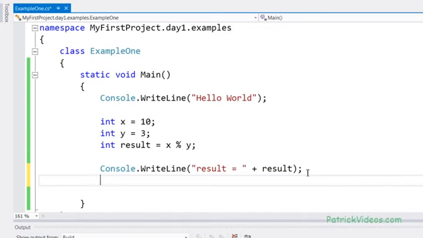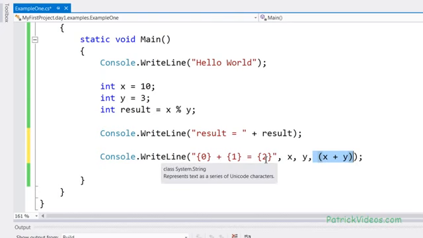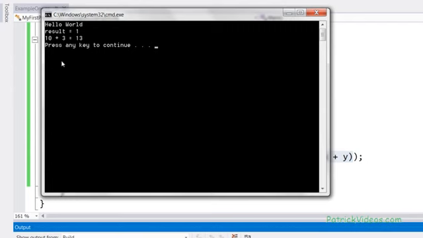Also, while printing to the console, we can make use of something called a placeholder. If you take a look at this Console.WriteLine, within double quotes I have curly braces 0 plus curly braces 1 equal to curly braces 2. And after that I have a comma x. So this x will go into the 0 location, y will go into the 1 location, and whatever is after the comma, that is the sum of x and y, will go into location number 2. So while printing, it will say 10 plus 3 is equal to 13.